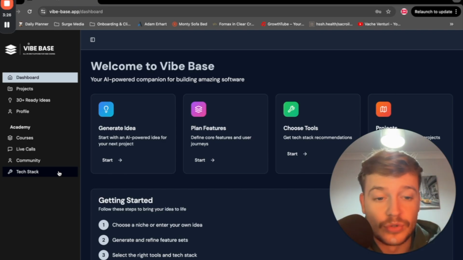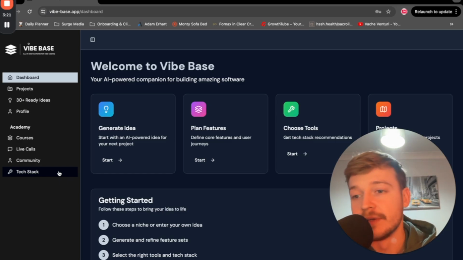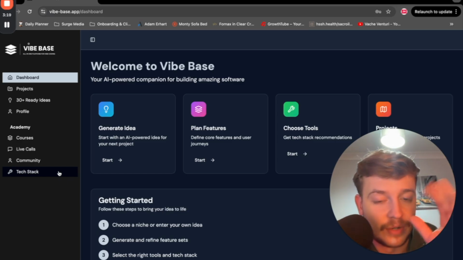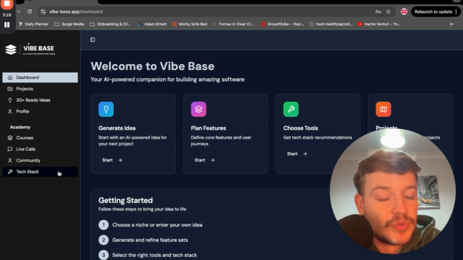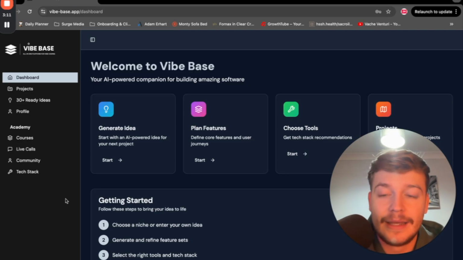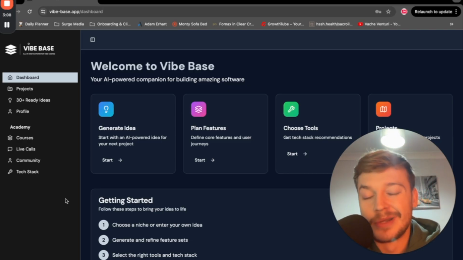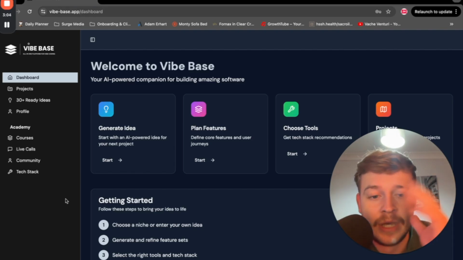Yes, some of them will cross over, but you might use Cursor for one thing, and then Lovable, Data Button, Base 44, whatever it is, right? There's so many tools out there, so you can get hung up on which ones to use and which ones not to use as well. So Vibebase is a great platform to help you plan and break down what's probably the best thing for you to use here. So you haven't got to worry about 10 different AI tools you want to use, and you want to figure out which one's the best or not.